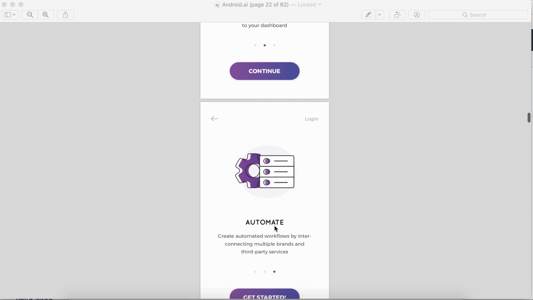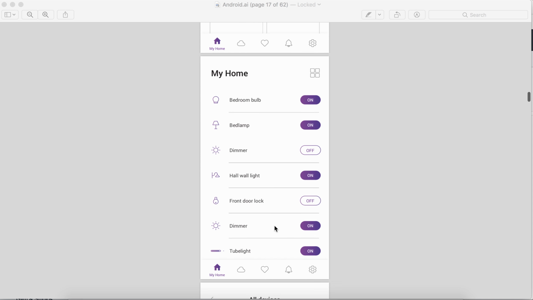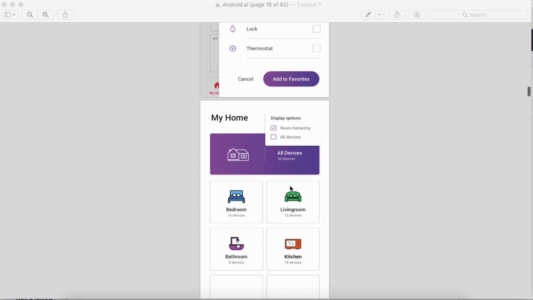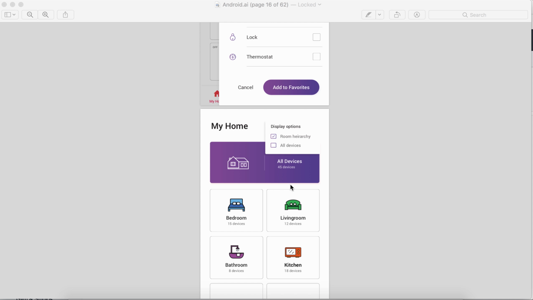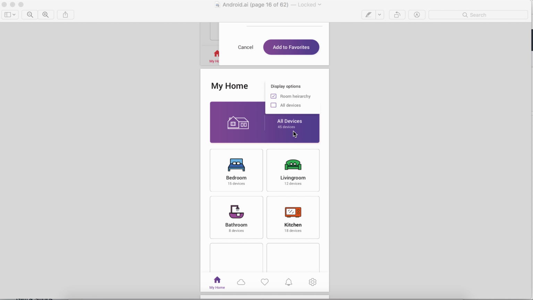So let me go through the home screen again. This is the my home screen, and as you can see, we have two options over here. Either you can see by room hierarchy, which is the default option that we are showing, where you break it down by room, or you can see all the devices. There are two ways of looking at this, so we considered two use cases.